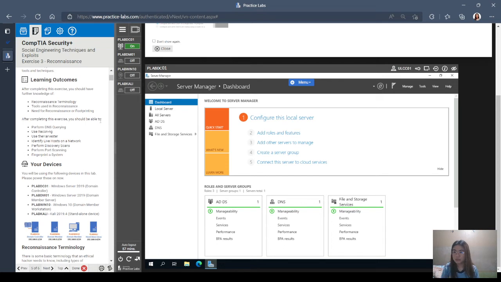Learning outcome. After completing this exercise, you should have further knowledge of reconnaissance technology, tools used in reconnaissance, and the need for reconnaissance or footprinting. After completing this exercise, you should be able to perform DNS querying, use theHarvester, identify live hosts on a network, perform a discovery scan, perform port scanning, and fingerprint a system.